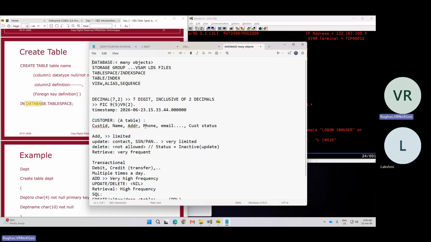So 90% of the time we will be dealing only with this. Whenever you use a primary key and so on, we have to create an index. So normally when we create a table, we'll also create an index. Then other objects we will use as required.